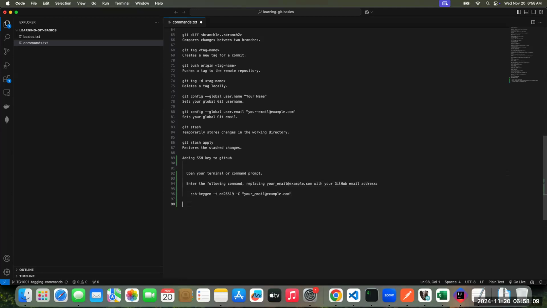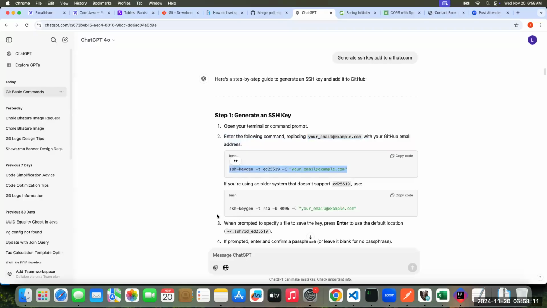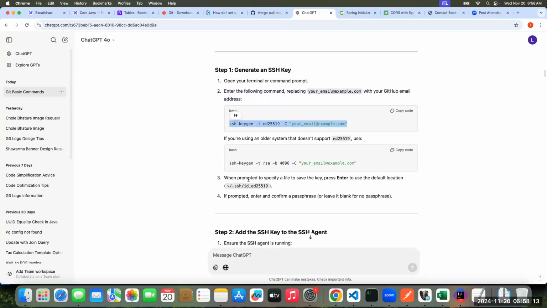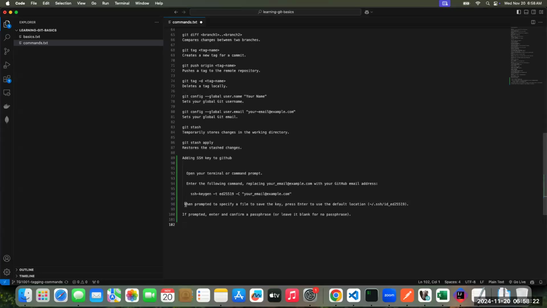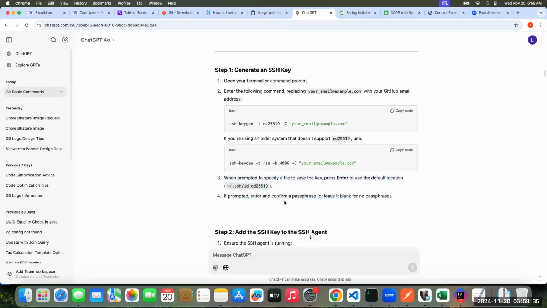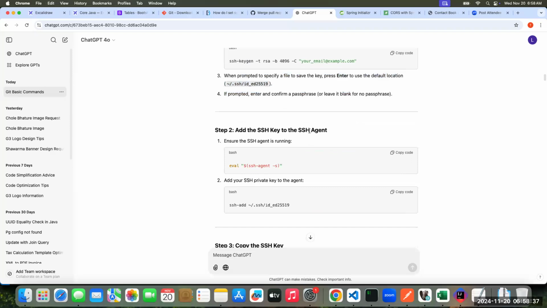Then you would be adding the other things. When you are prompted to specify where to save this key, that is what they are saying here. When prompted, you just confirm that, or you can leave the passphrase empty. Once you have done that, you move on to adding the SSH agent.